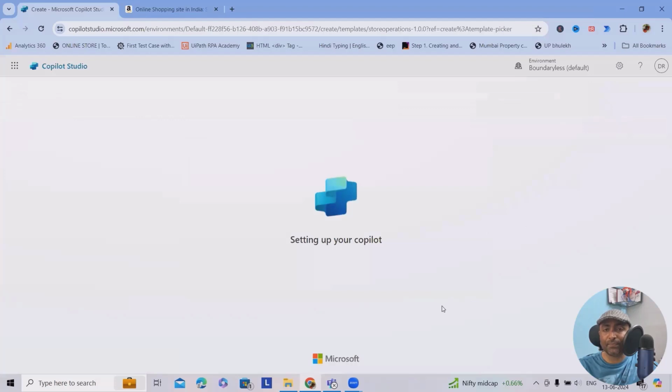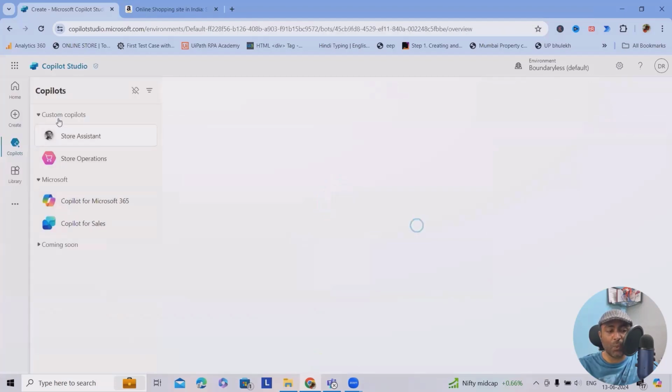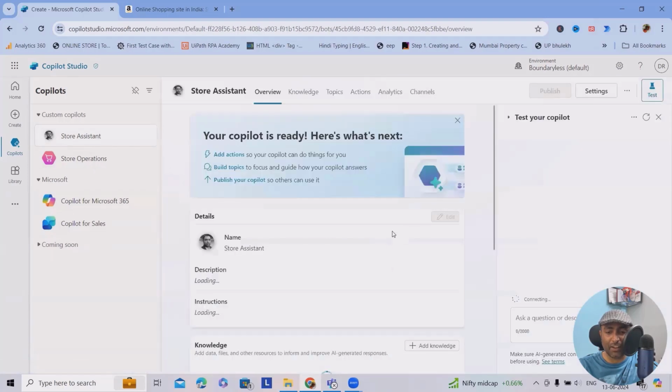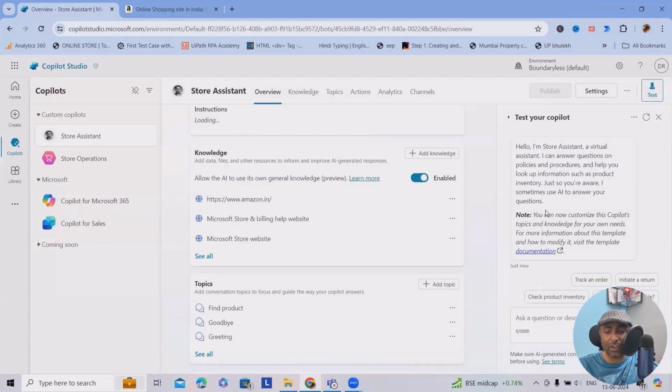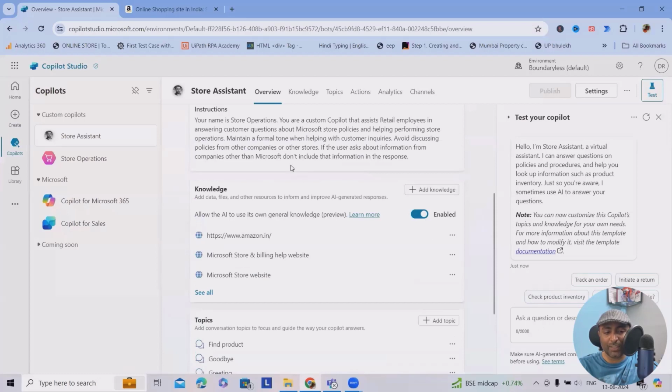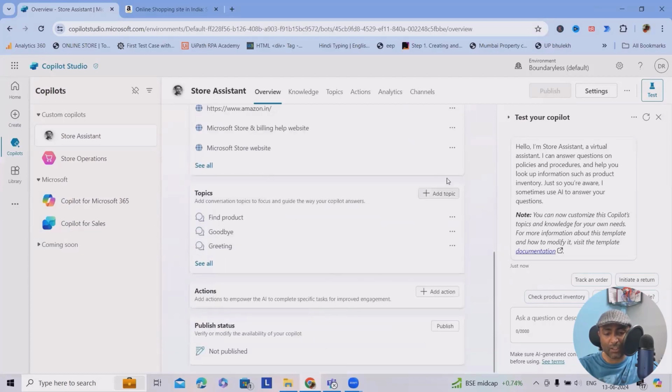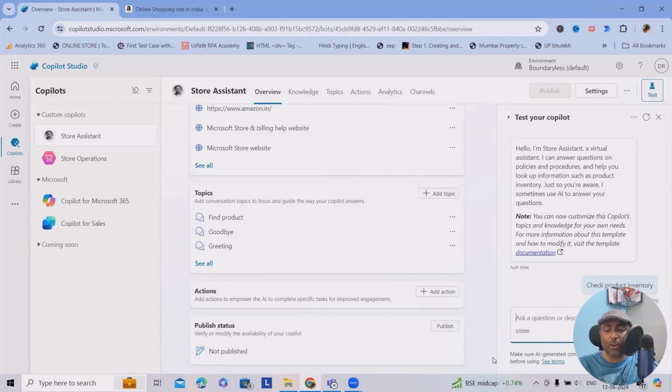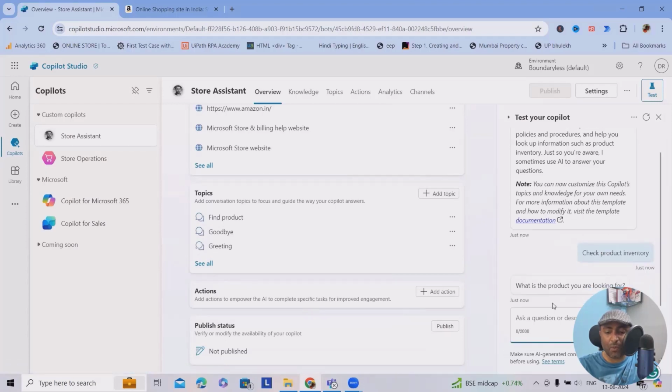Click on create. This will take a few seconds to navigate into the configuration wizard, where the left panel shows your information like Copilot for Microsoft 365, Copilot for Sales, and here you can see the Store Assistant which we have created. Now this is available. As of now, we have not published it. So this is enabled as per the configurations. If you want to add any topics, you can add them here. Here I wanted to check our product inventory. What is the product you are looking for? It will give me options.